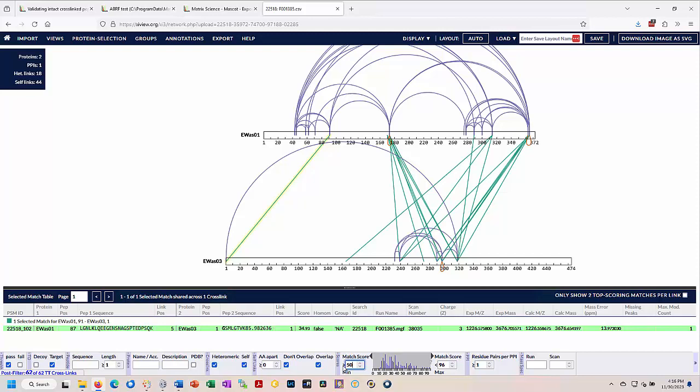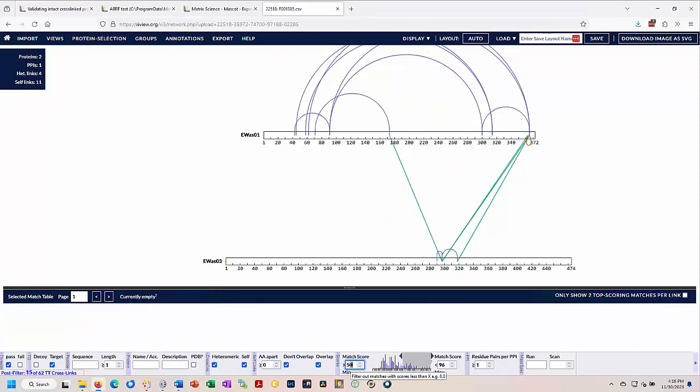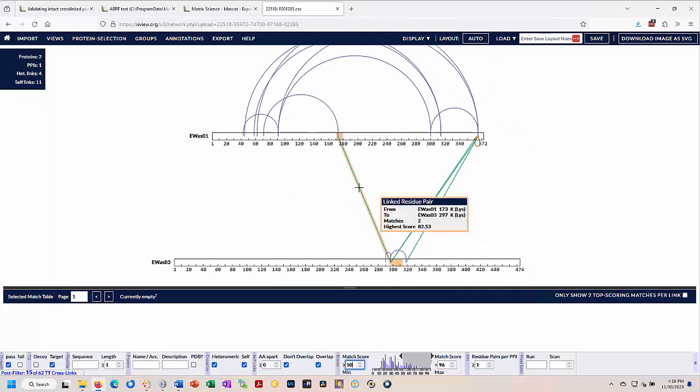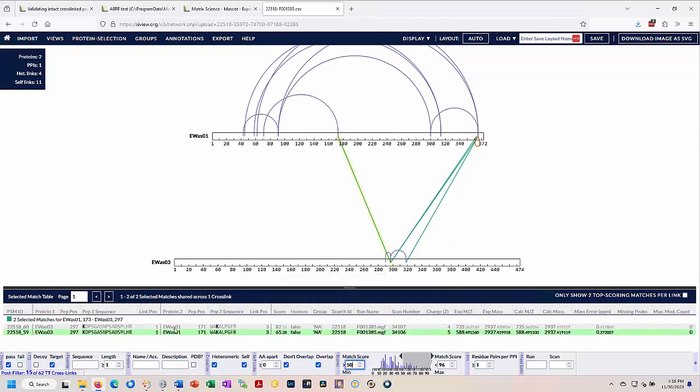And I like to see that to be able to confirm the identity. I found a score of about 50 is working quite well as a cutoff or filter, to say anything with a score over 50 is a very good match. So I do that, and we reduce the number of links that are displayed.